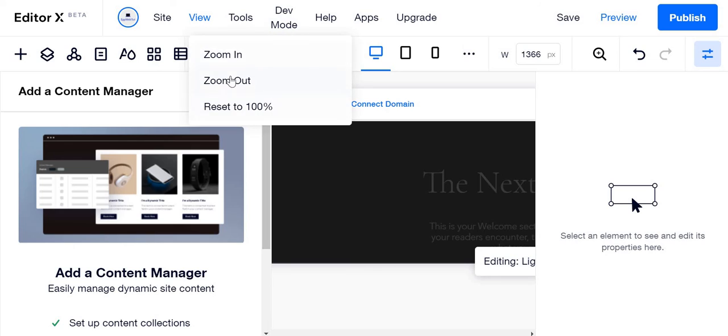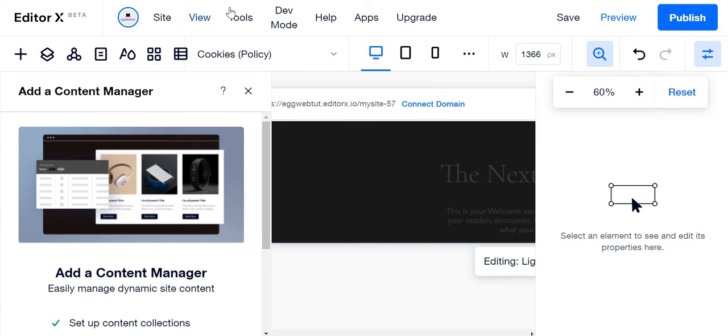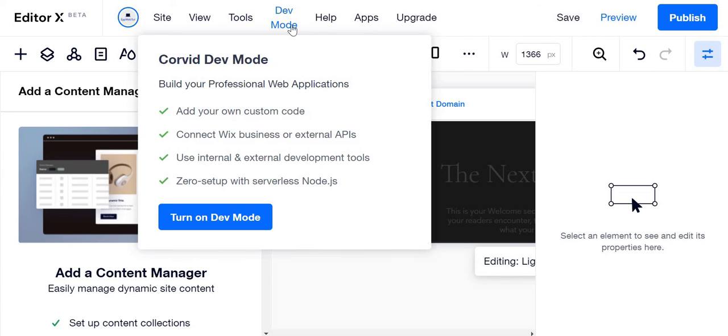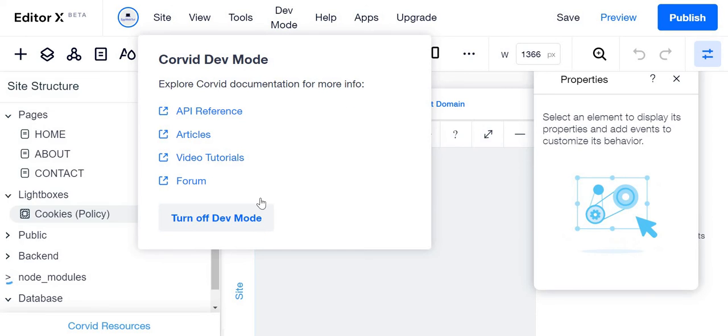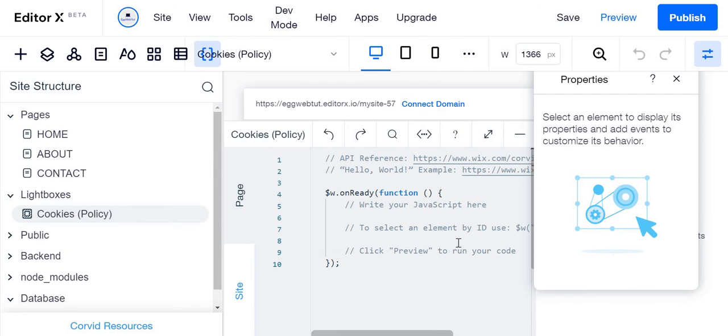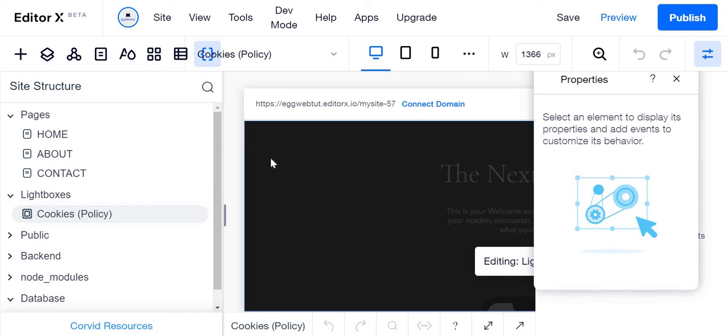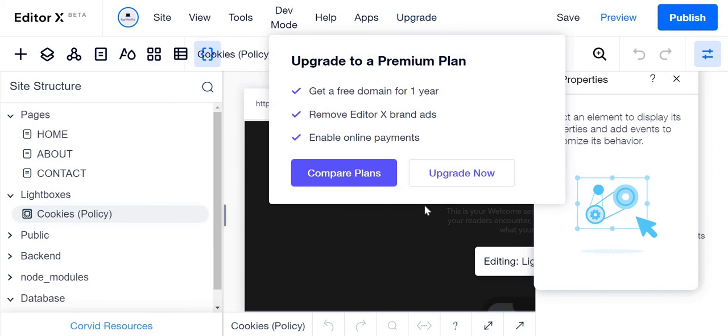And here you can zoom out or zoom in. You see, it's more for design. You can turn on developer mode too, just as in Wix. And here you can add code, which I'm going to show you in the third part or maybe in the fourth part. And here you can get help, see the apps, or upgrade to a premium plan.